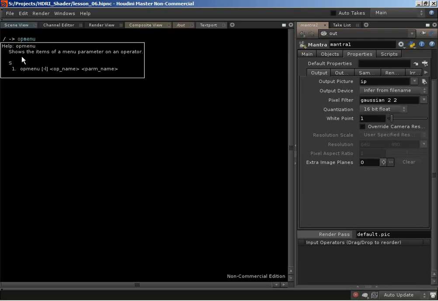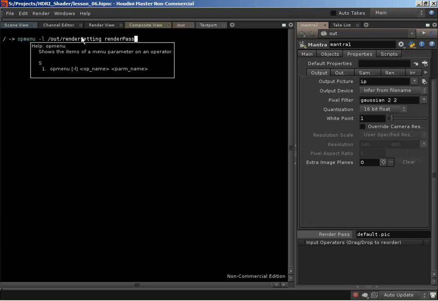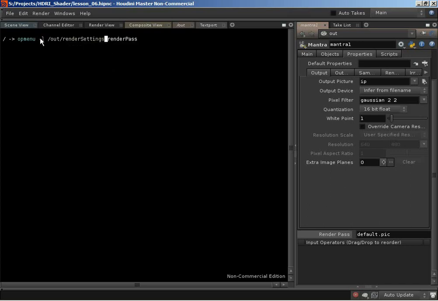So here we are in a text port, and we're going to be using the op menu command. And the op menu command, as this helper is very usefully telling us, it shows the items of a menu parameter on an operator. We need to give it the basically name of the operator we want to work with along with the parameter name, and I do want it to list all of the information, so -l, and I want it to give us the render pass parameter of our /out/render settings node.